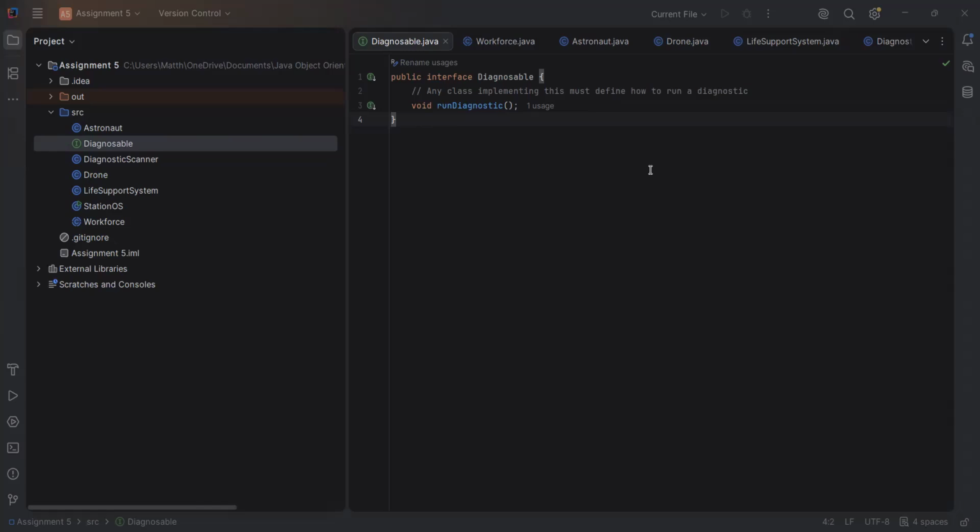So what is our objective? Our objective is we are the lead software engineer for a newly deployed orbital space station. Our task is to build the interactive commanding operating system that manages the station's crew and critical infrastructure. We must use inheritance, abstract classes, interfaces, and polymorphism to meet the strict functional requirements below.